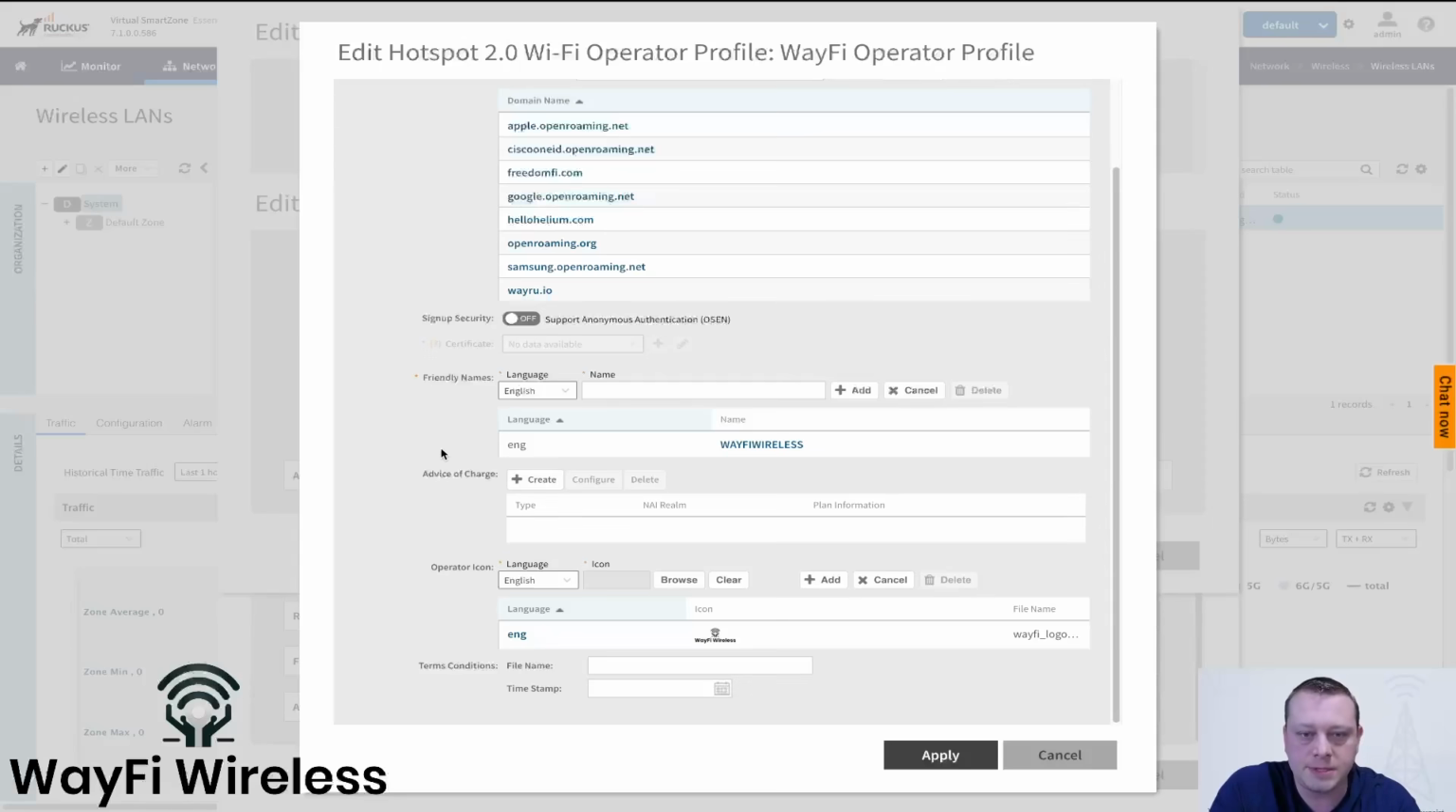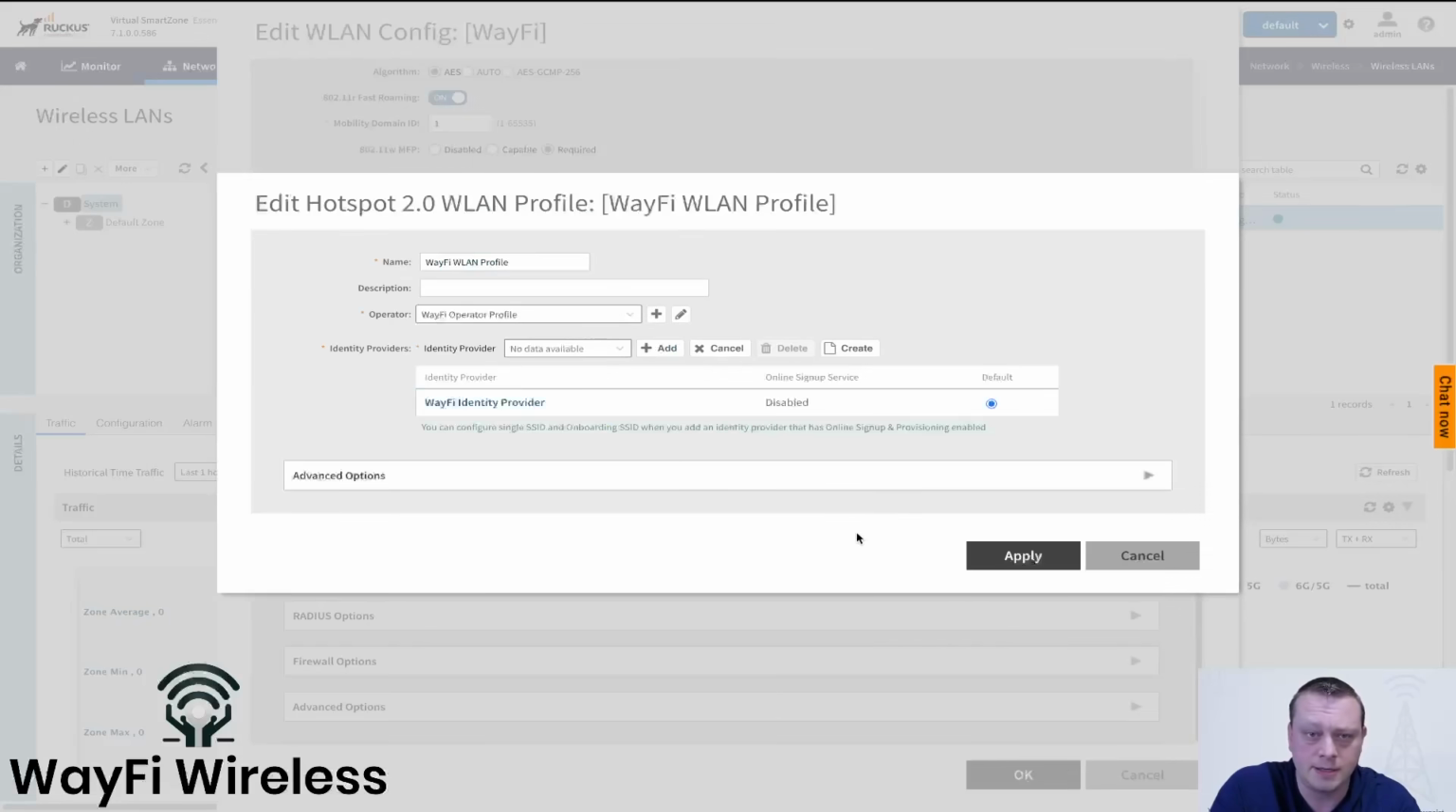For friendly names, just use English. WayFi Wireless is the name, all caps. And then for the operator icon, it's going to be English, of course. This version does require an icon. The older versions, like in the 6 and going back all the way to the 5 code, do not. If you need an icon, your onboarding engineer will go ahead and get that for you. And that's it. Next is your identity provider. Unfortunately, I can't bring it up on this screen, so we're going to jump into that after we go through some of the options that are here.